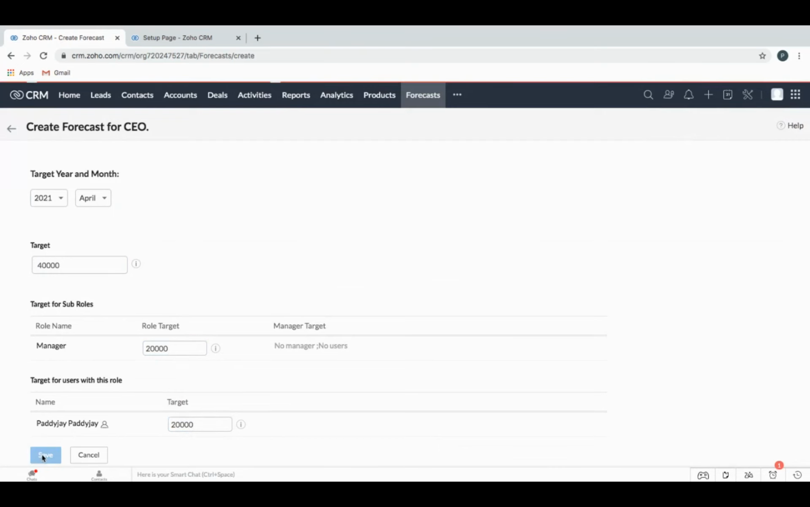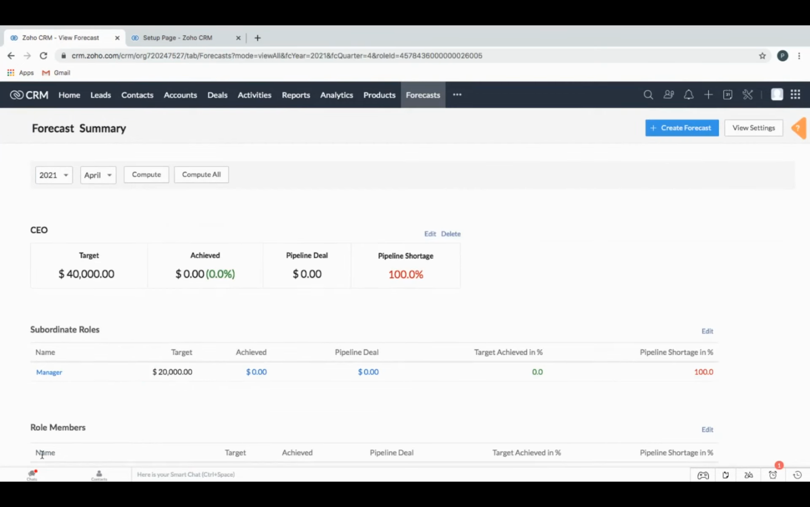Now that's the forecasting module that we have in the CRM. And once that is set, when the deals are in the pipeline, you would be able to forecast what is the target and what are the deals that have been closed won, which are in the achieved section, and the number of deals that are in the pipeline and the pipeline shortage.